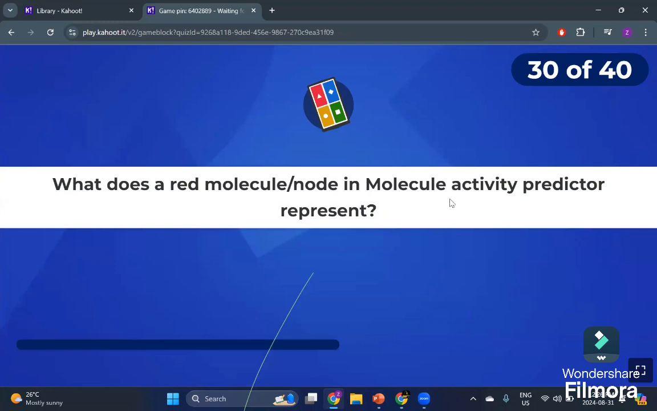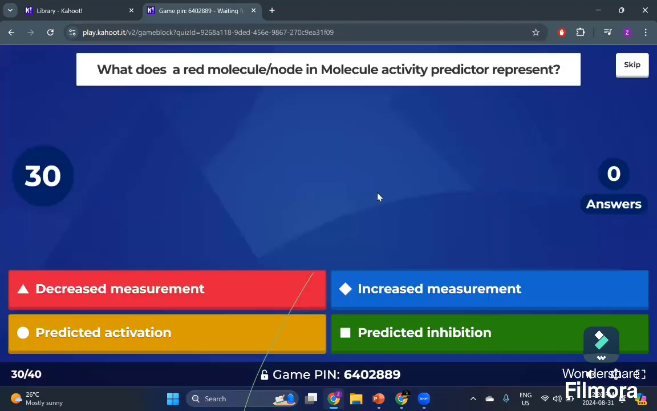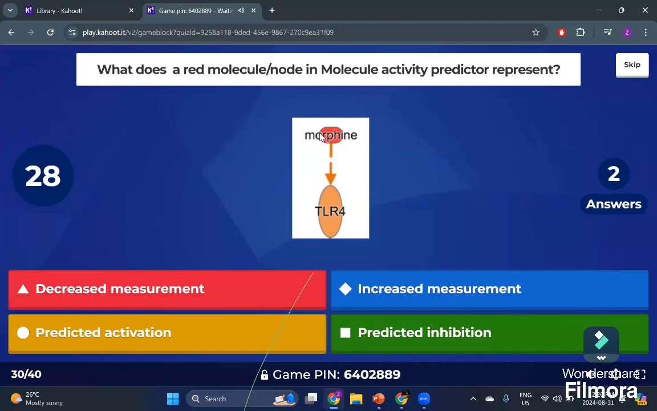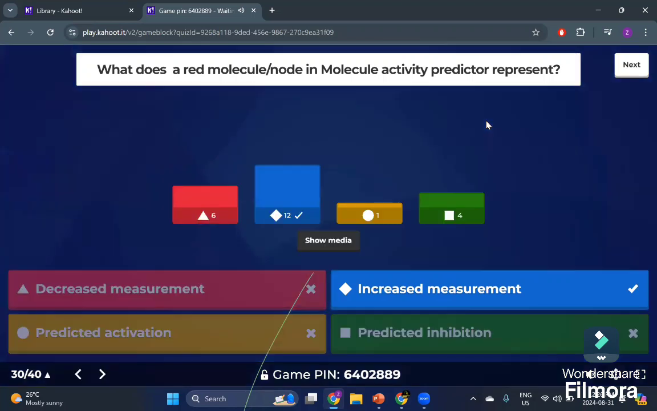What does a red molecule slash node and molecule activity predictor represent? So this is red molecule right here, morphine. What does that mean? Yep, so the red color denotes increased measurements.